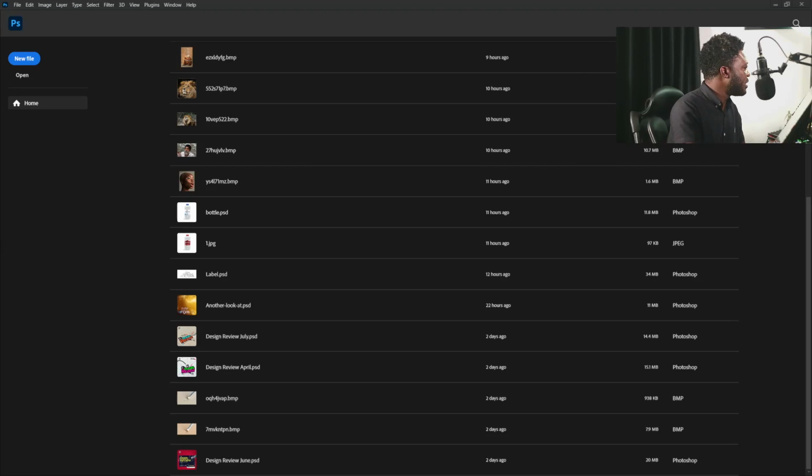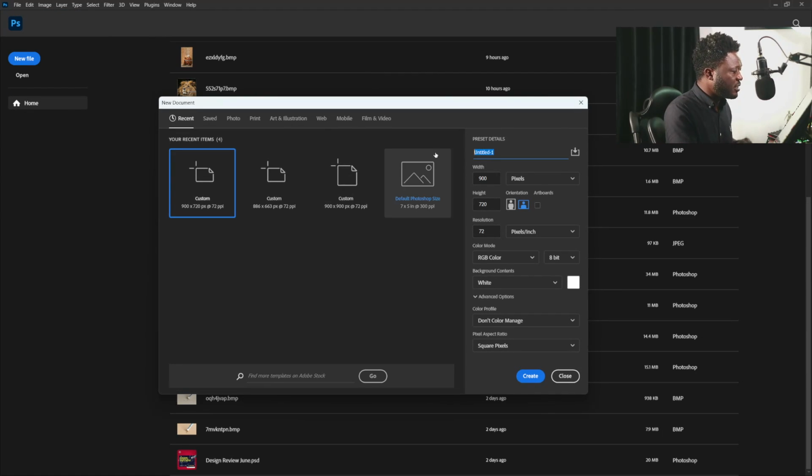So let's create a new document. I'm going to click on file and select new. I'm going to tag this project Daniel. Then my width here is going to be 720 and height is going to be 900. Resolution is going to be 72. Color mode is going to be on RGB.